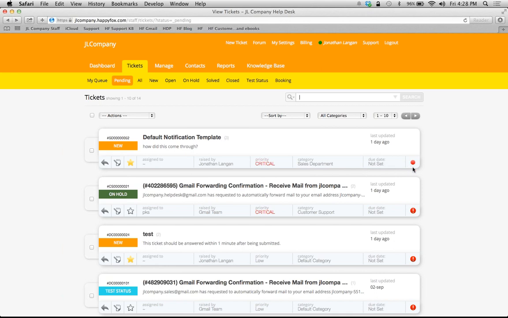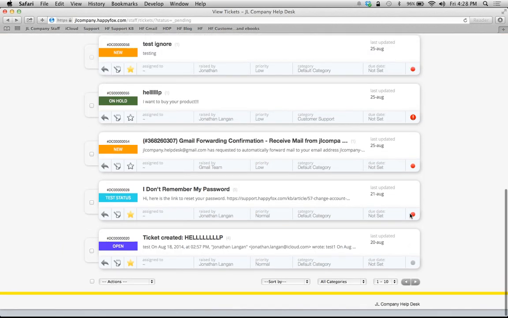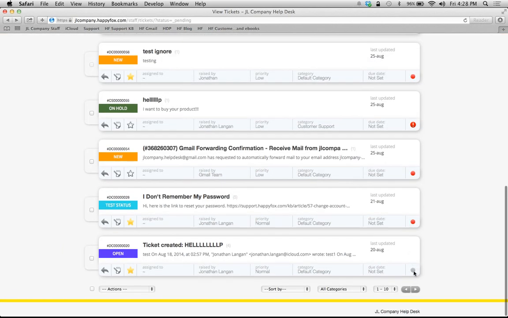And then you also have this dot. This red dot means that the last reply was from the customer and you've yet to respond. The gray dot means you are the last to respond and you're waiting on a response from your customer. And then this big red dot with the exclamation mark means you've breached an SLA. If you hover over it, it'll tell you how many SLAs you've breached. In this case, it says two, and you might want to hop on that ticket.